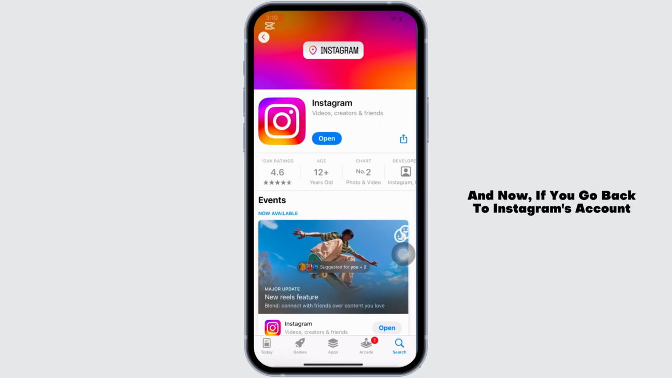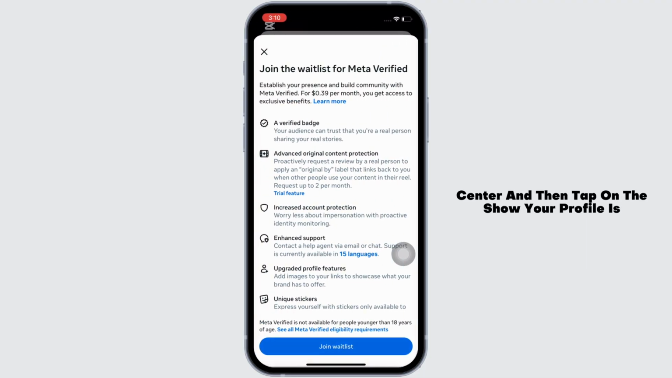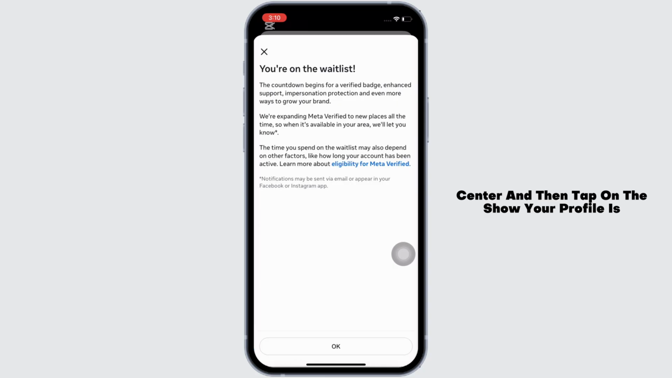And now, if you go back to Instagram's Account Center and then tap on the Show Your Profile is Verified option, then you should no longer see the Switch to Production Build pop up.